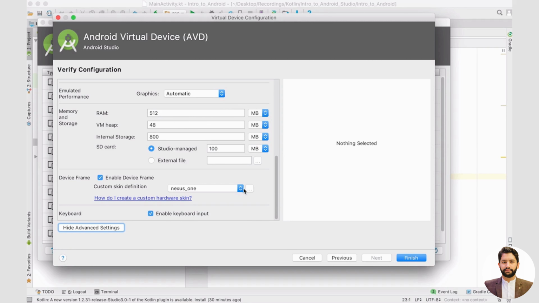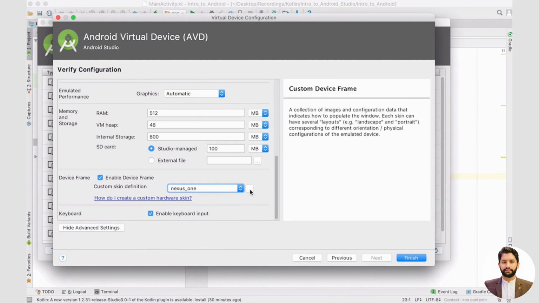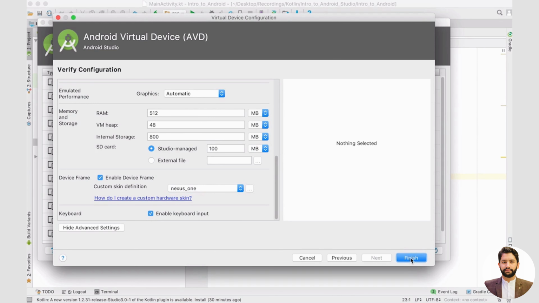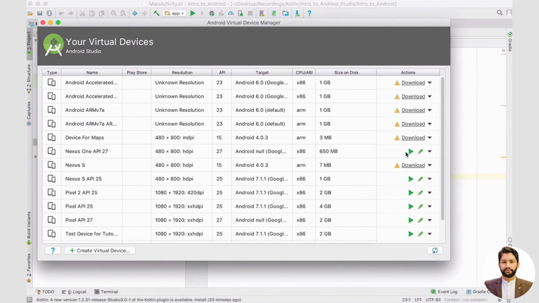Okay. If you want a different skin, Nexus 1 is fine, but if you have different skins saved, again, you could download them from elsewhere. Just go ahead and browse and find yours. So when you click Finish, it's going to add your device to the list.